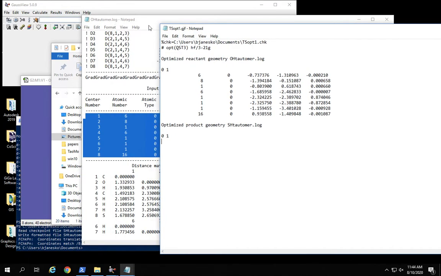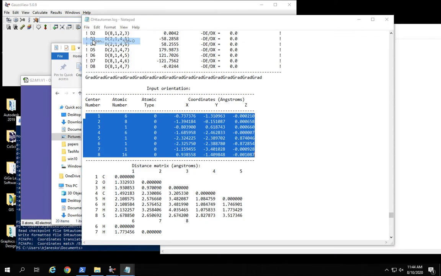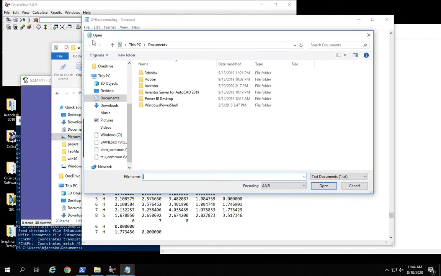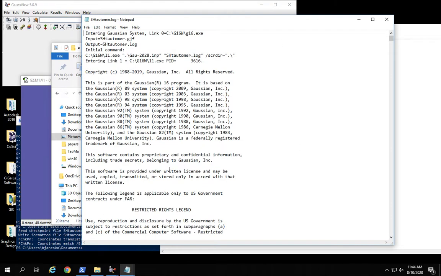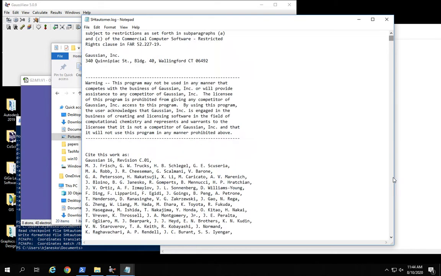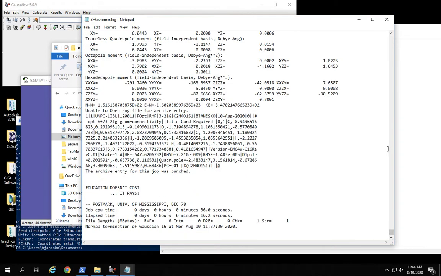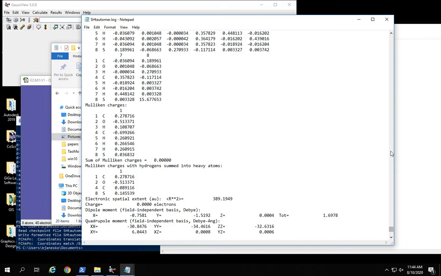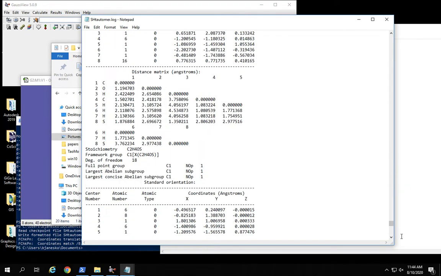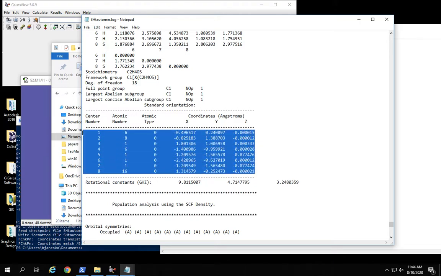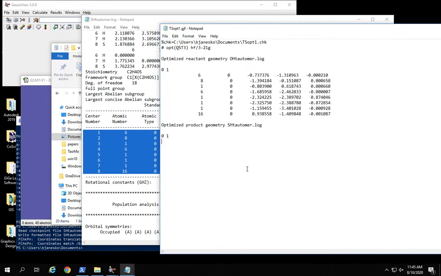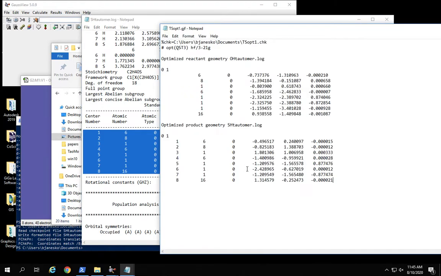So we close OH-tautomer.log and we open SH-tautomer.log. We scroll down to the end again. We scroll back up. Get the optimized geometry and standard orientation. Copy these 8 lines and paste them in to our input file.